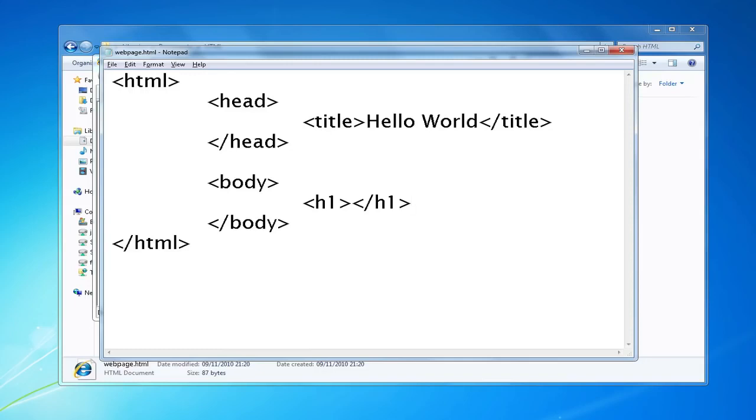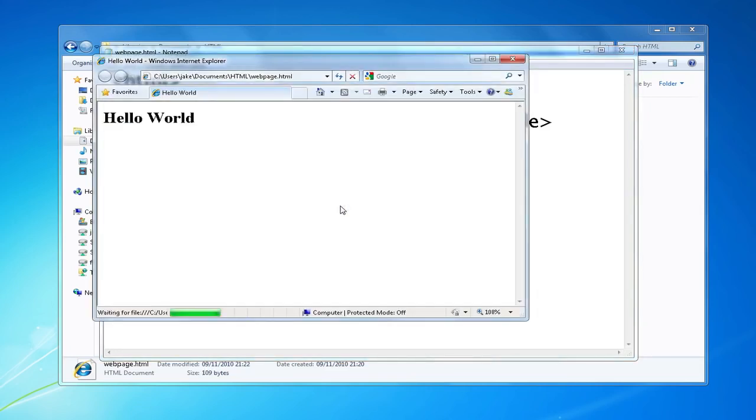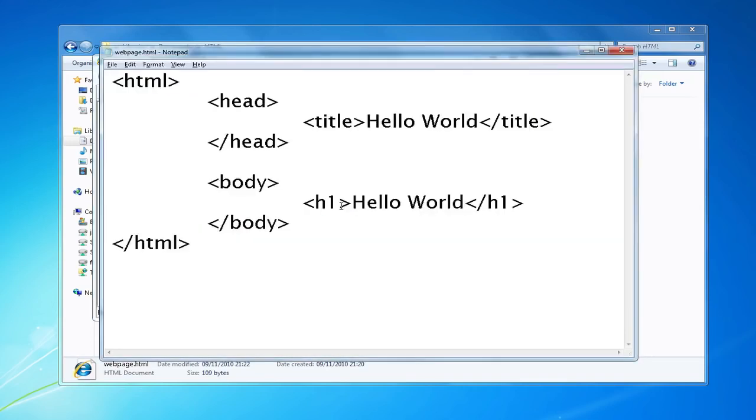Then after H1 you have H2, H3, H4, H5 and H6, which get smaller each time. So H6 would be the smallest heading you could have. So H1 would be the main heading, then you'd use H2 as a subheading, for example. So we're just going to use one for now and stick hello world in there. And I'll keep switching to Internet Explorer so you can see the progress we're making. So now we have a heading, hello world. Obvious, that's what we've just created there.